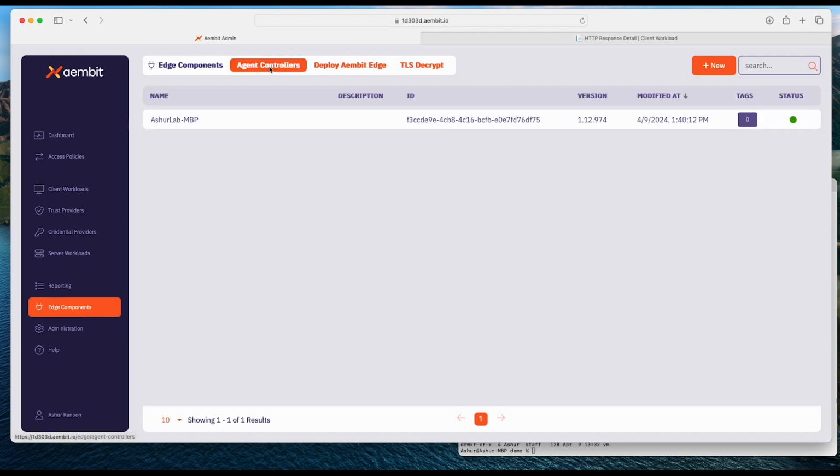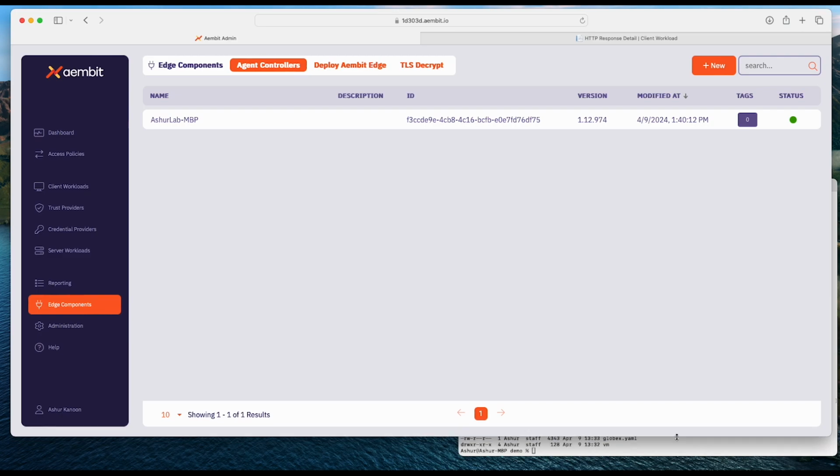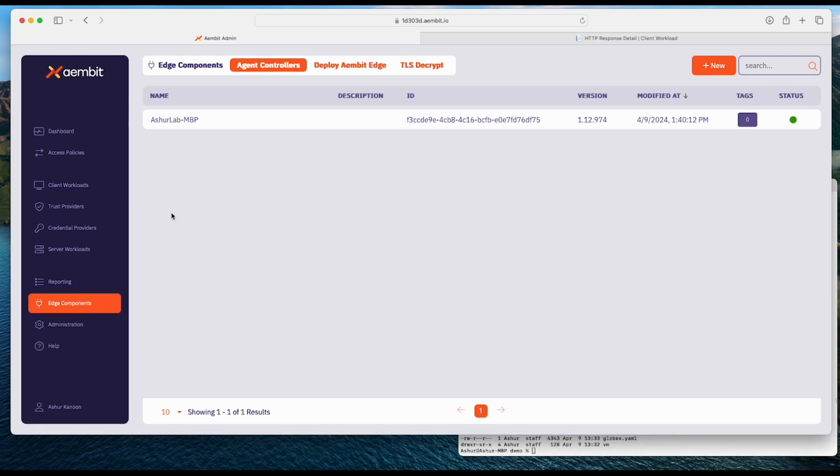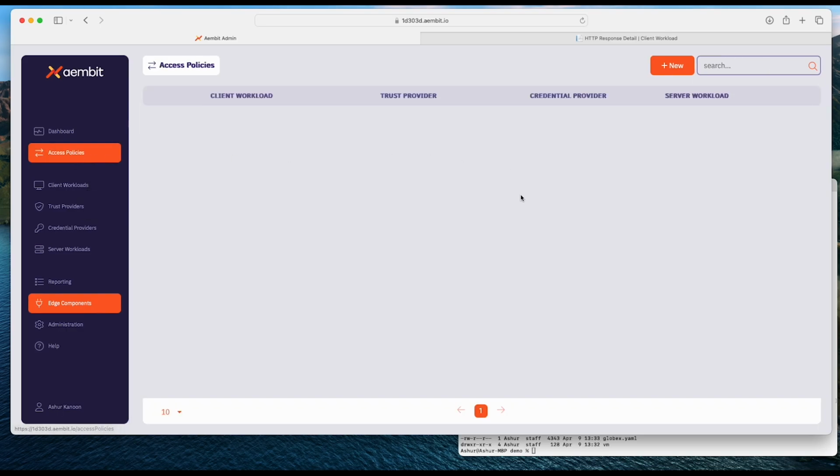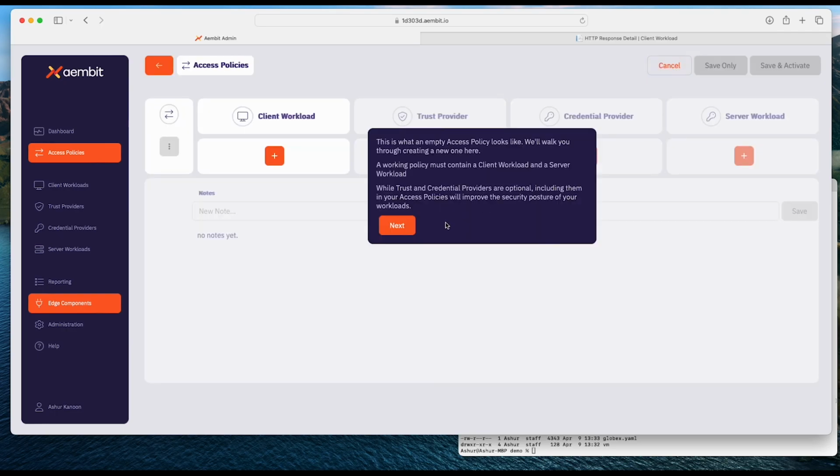So let's look at our agent controllers. Okay, so here you can see everything's good. I got the version number. I got the status. So all good on this end. So next thing we need to do is add the policy. I'm going to add a new one. And there's a couple ways to do it. You can directly go to these, or we can start here and just say new.